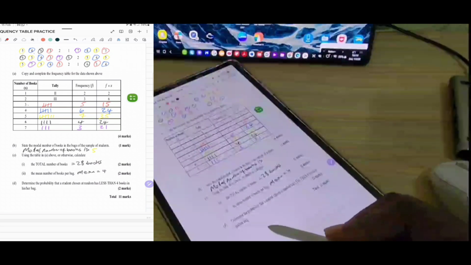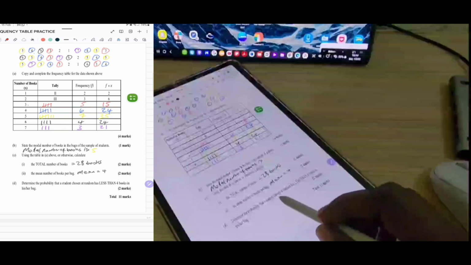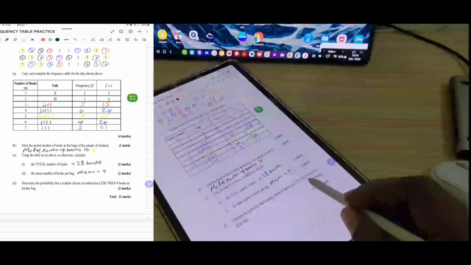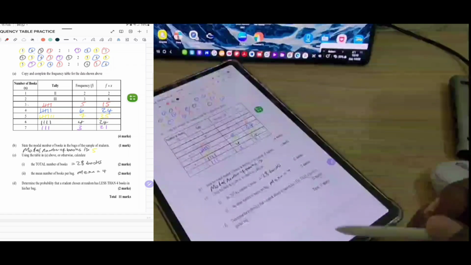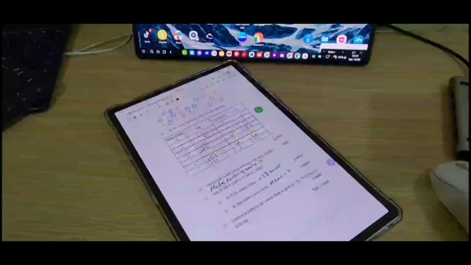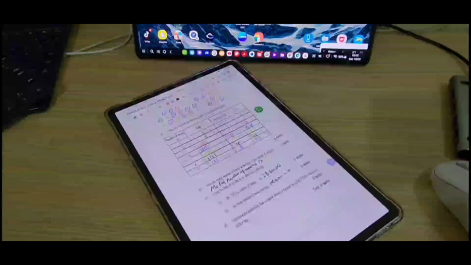Now we'll move on to the other part. It says determine the probability that a student chosen at random has less than 4 books in his or her bag. Now, how are we going to do that? Simple again, because there are 2 marks for that, even though some people are afraid of probability.